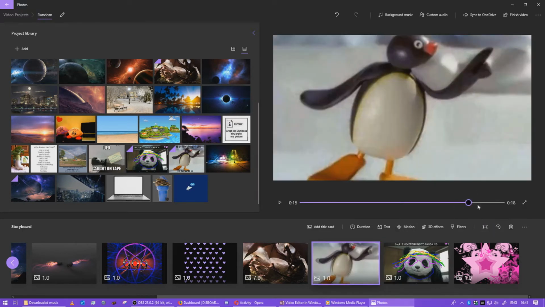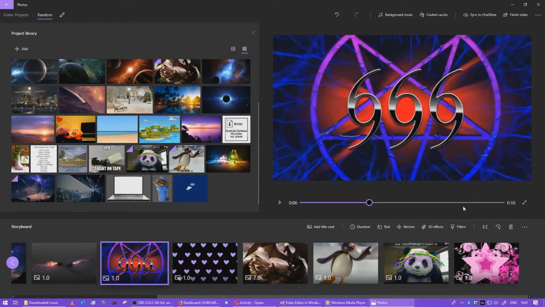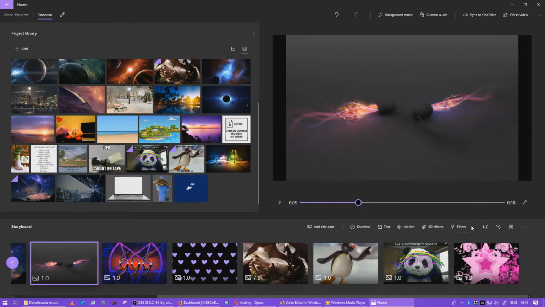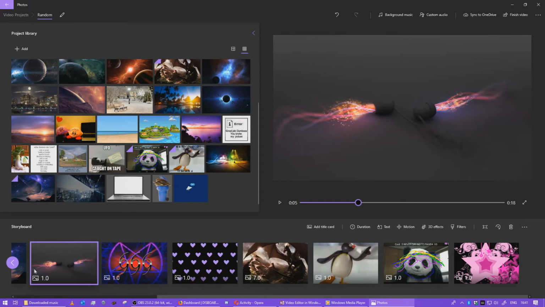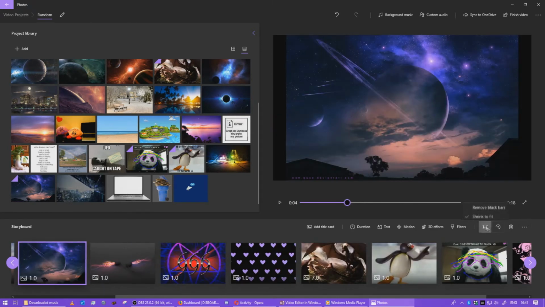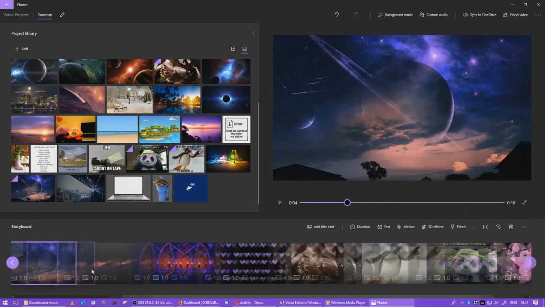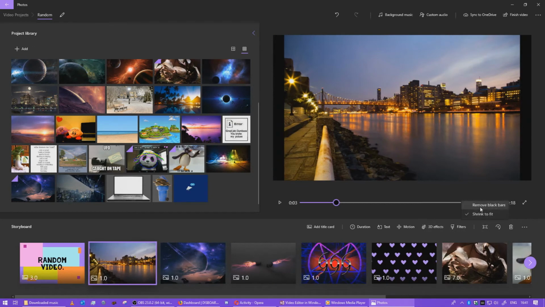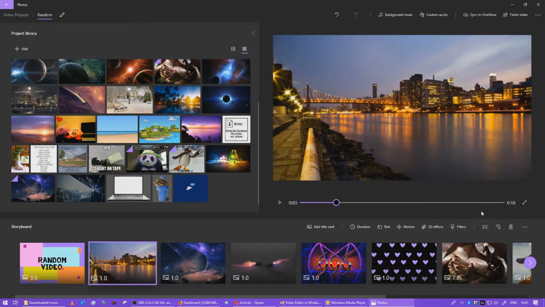That is very, very cool how you can do that. You couldn't even do this in Movie Maker, so good on you, Microsoft. There's still some improvements to completely be like Movie Maker. I know you probably don't want it like Movie Maker, but some of the features I feel like you do need to add. So yeah, you can remove the black bars.